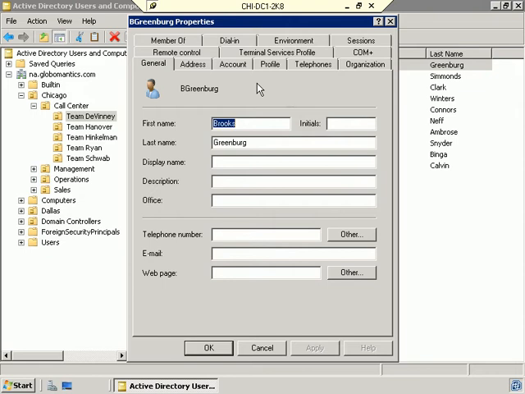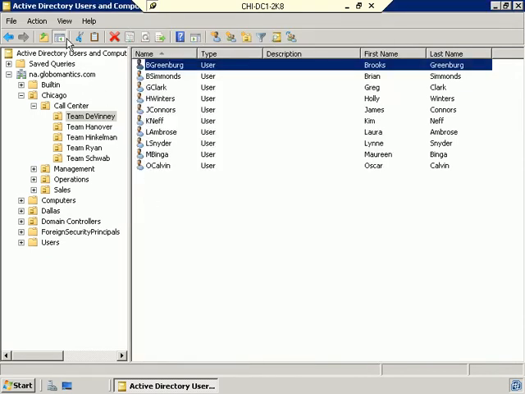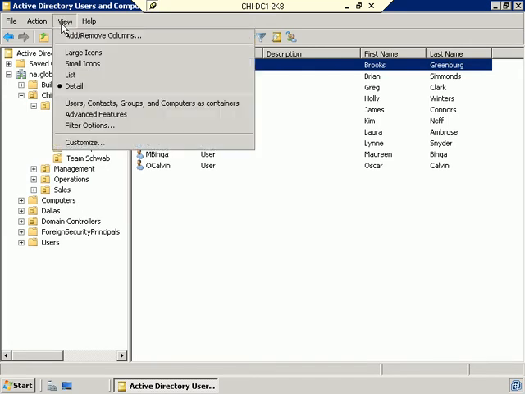By default, you're not going to see a Security tab. Okay, so by default, you can't manage permissions or Active Directory permissions through this interface. So let me show you how you would do this. Let me go ahead and cancel out of this window. What you want to do is go up to the View menu and select Advanced Features.